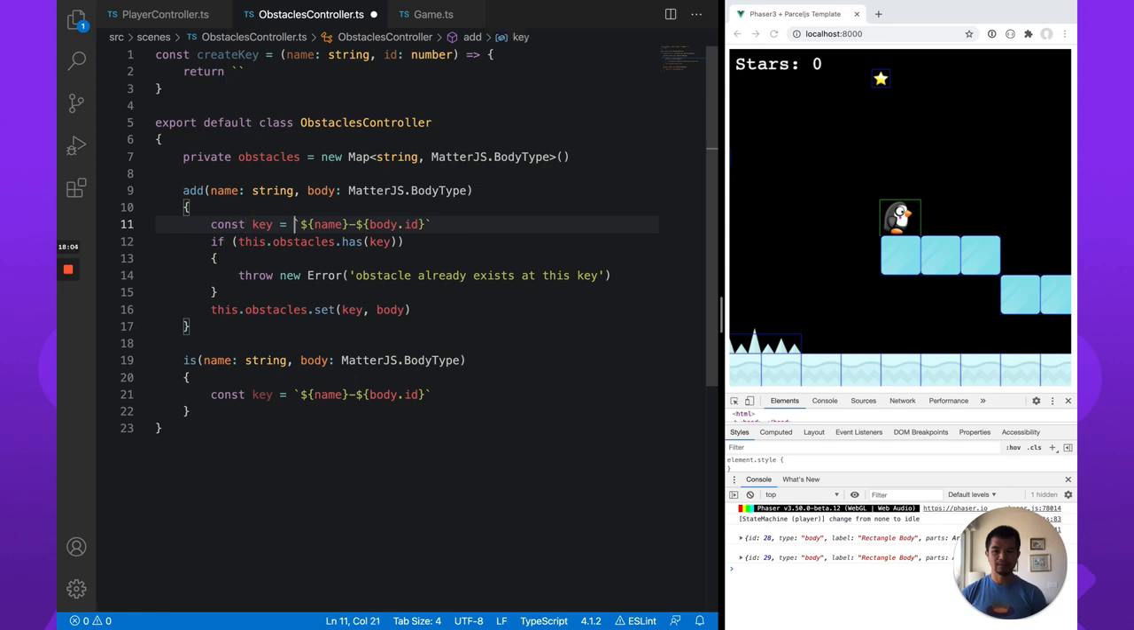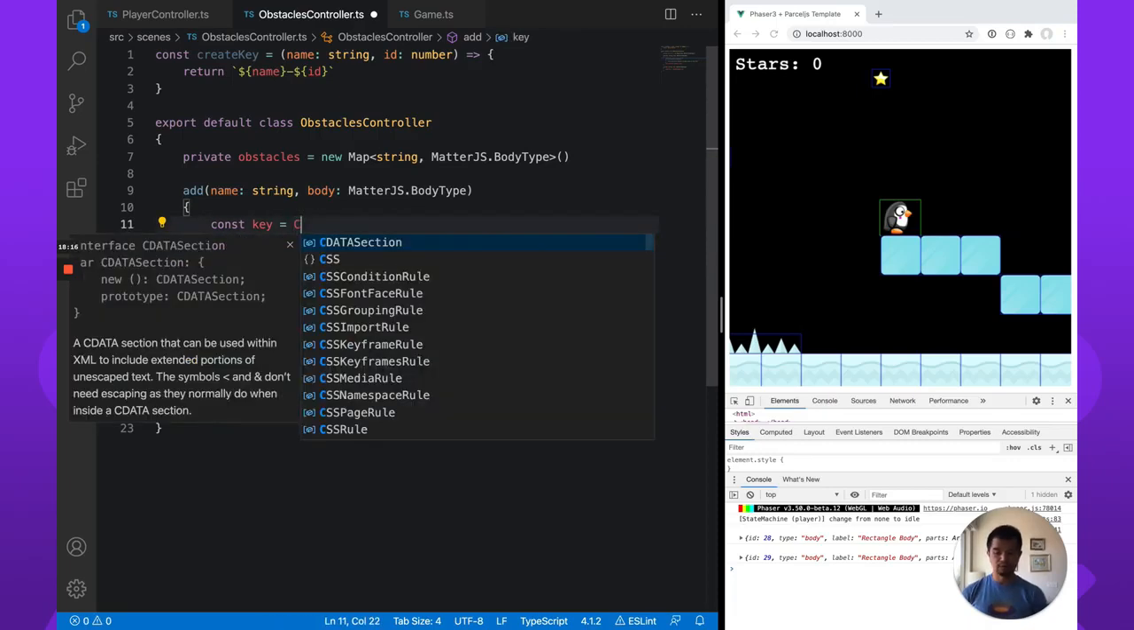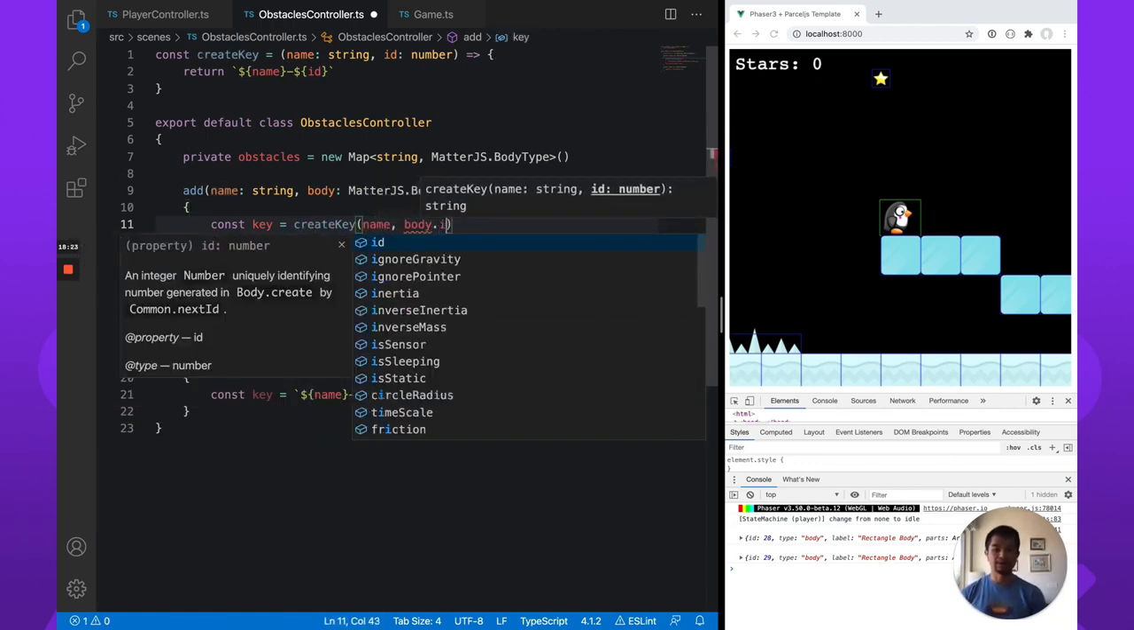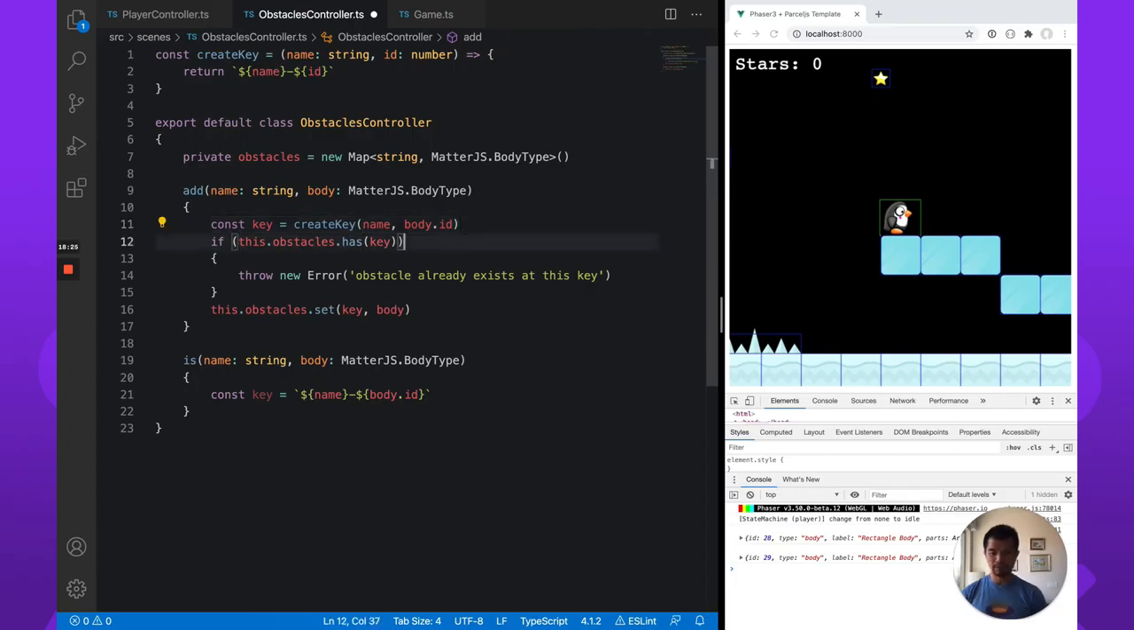So let's copy this, and then just ID, right? So now it's a consistent key creation heuristic in the create key method function. Now we just do create key, give it a name, and give it the body.id. Now we can do that here, and the logic is abstracted into a function. So if we ever want to change it, we change it in one place only.